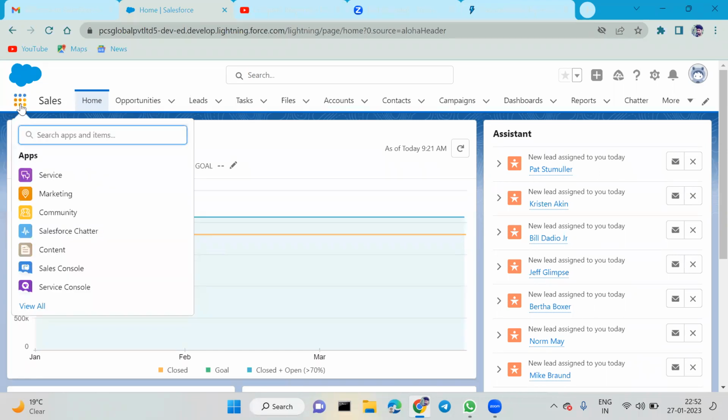First of all, you have to become familiar with some basic things so that you can understand, as you learn Salesforce frequently. This is the launcher icon. In our organization there are different Salesforce projects, so Salesforce has already provided some pre-built apps like service, sales, marketing, community. You can click on view all also.